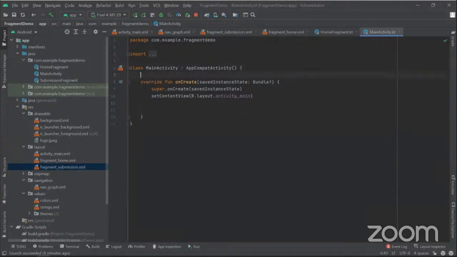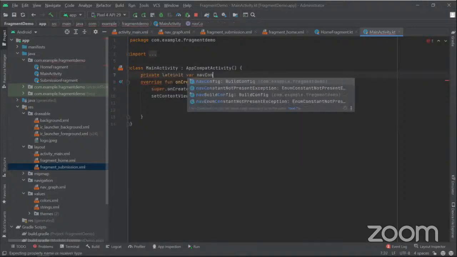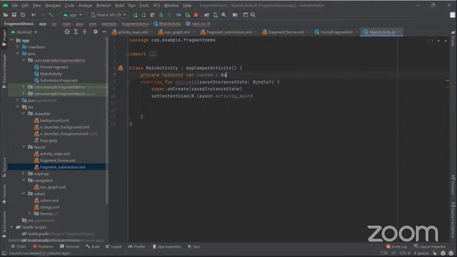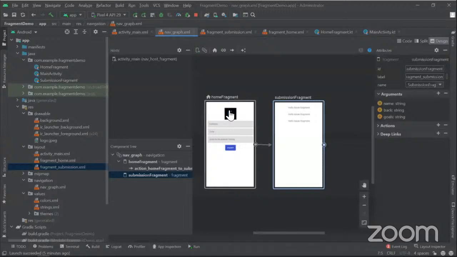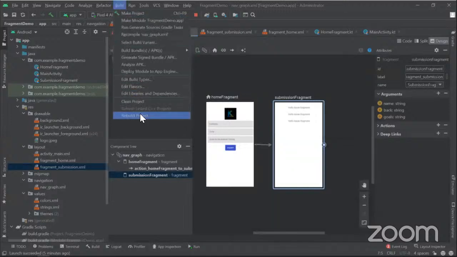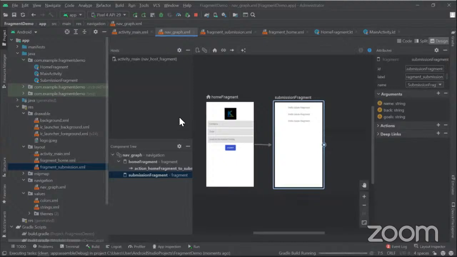First of all, we're going to need a nav controller. It's going to be a lateinit, let's say navcon, and it's going to be of type NavController. Before that, of course, we forgot to do something. When you are done with your nav graph, you should rebuild, so it can generate certain classes that you're going to need. So I'm going to rebuild that now.